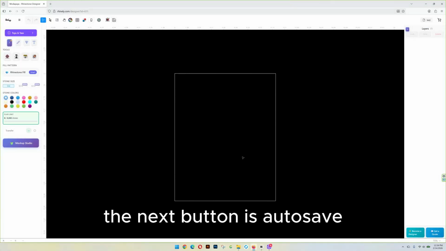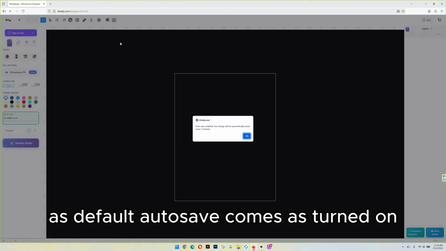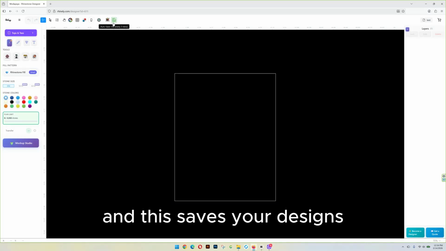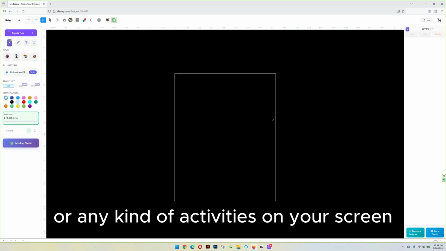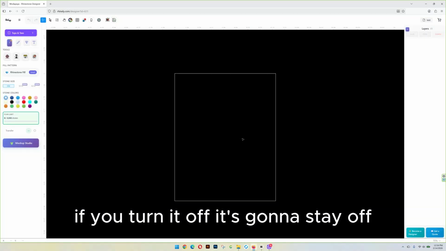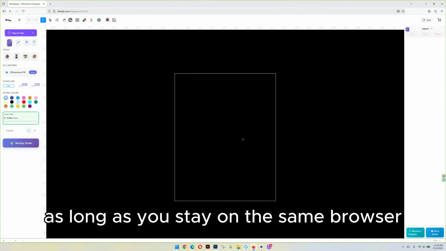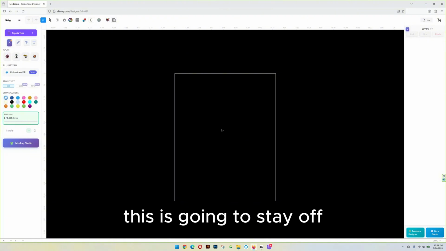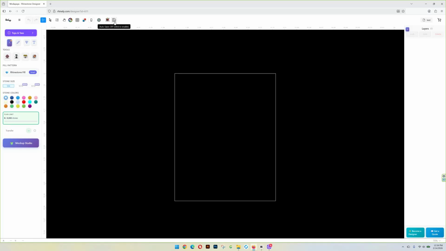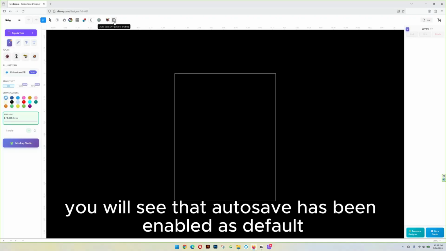The next button is autosave. By default, autosave comes turned on, and this saves your designs or any kind of activity on your screen every 3 minutes. If you turn it off, it's going to stay off even when you start a new design. As long as you stay on the same browser, this is going to stay off. But once you use a new browser, you will see that autosave has been enabled by default.